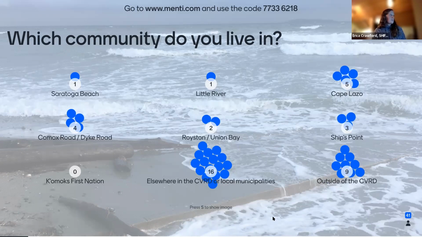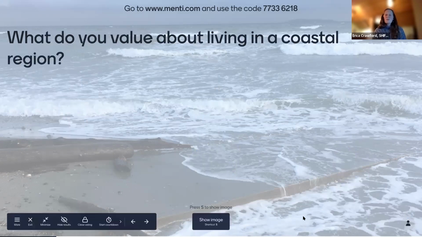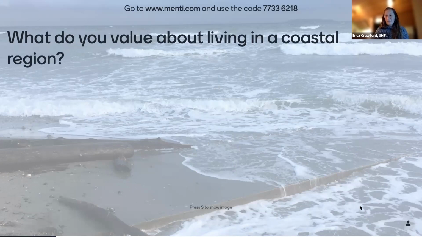So the second question is, what do you value about living in a coastal region? We're talking about flood tonight, but when we talk about flood, we're really talking about how flood interacts with the things that matter to us. So we'd love to hear from folks. What do you value about living in a coastal region?